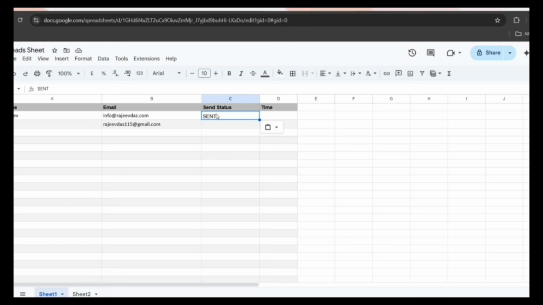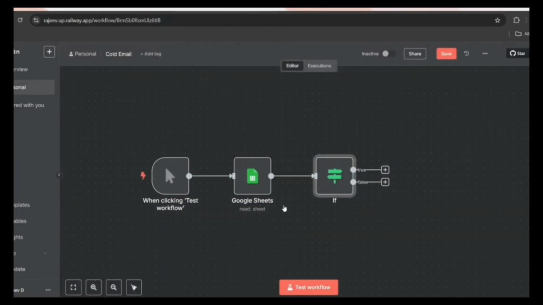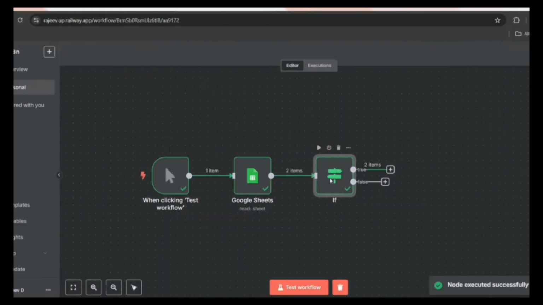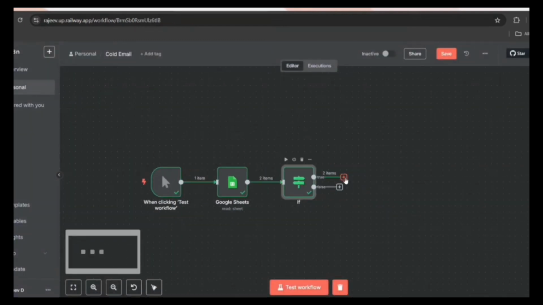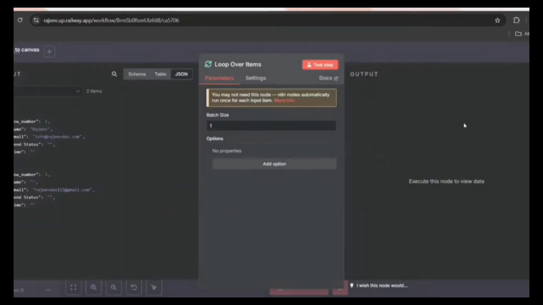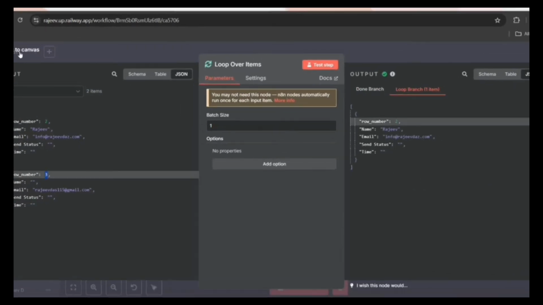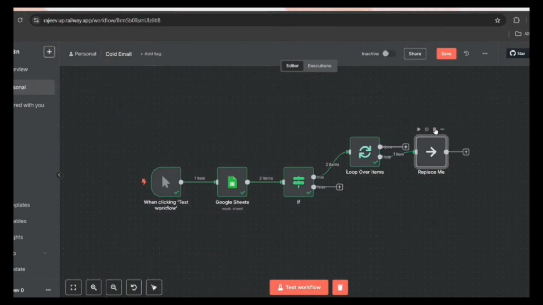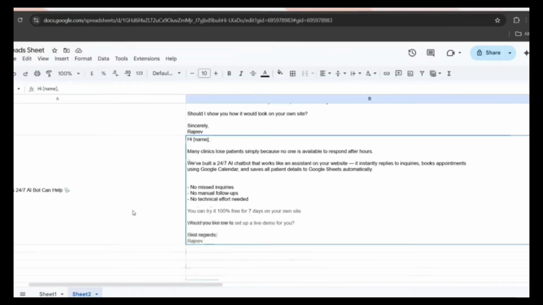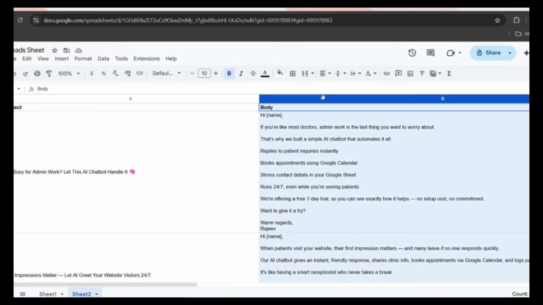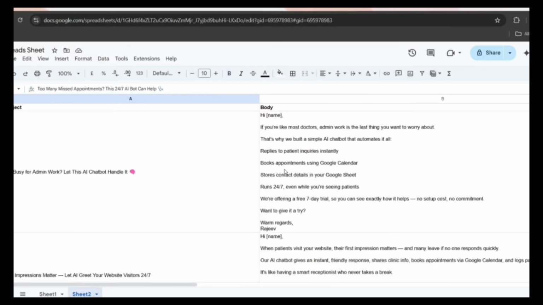Click Execute Workflow to test everything. If everything is connected correctly, your AI automation is now working automatically. And that's how easy it is to start learning AI automation with n8n. Today you learned what n8n is, how to sign up, how to log in, and how to create your first AI-powered workflow, all without writing code. This is just the beginning. Once you're comfortable with the basics, you can automate YouTube content, social media posting, email marketing, customer support, and much more.